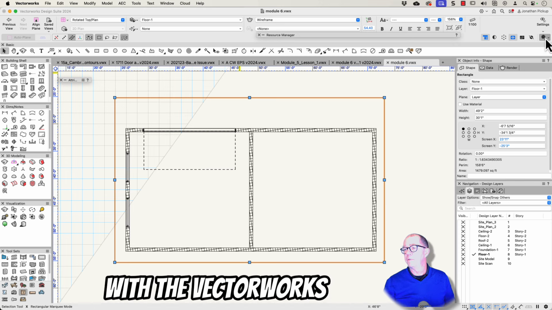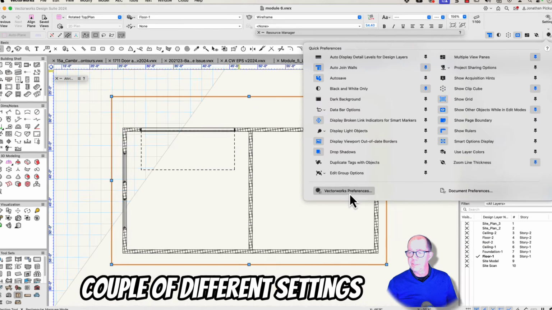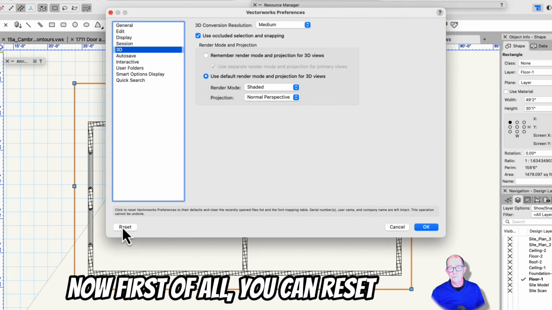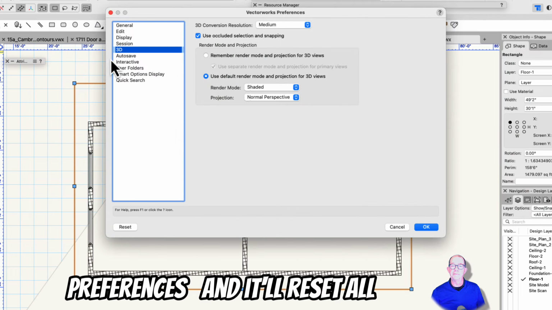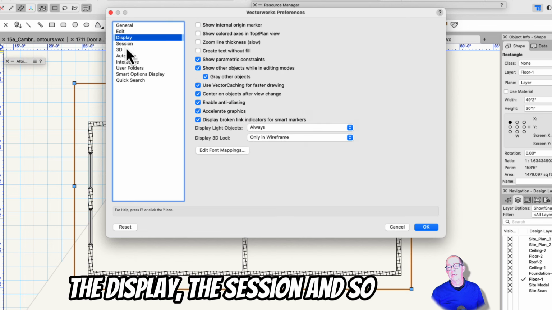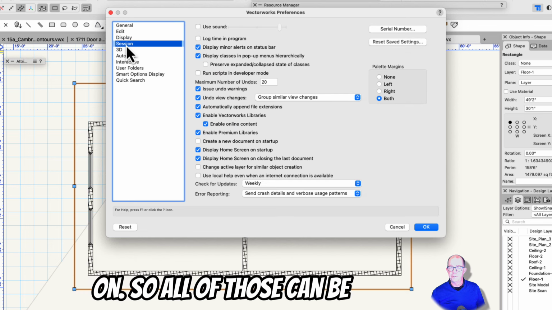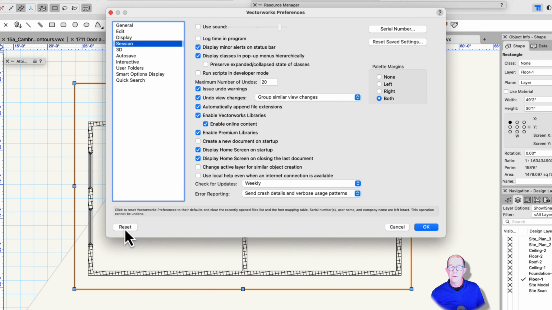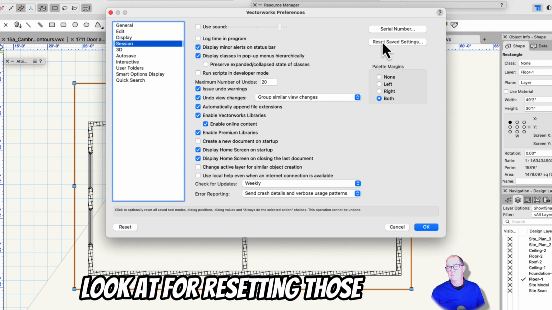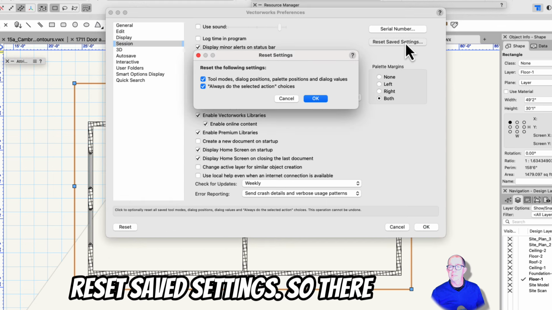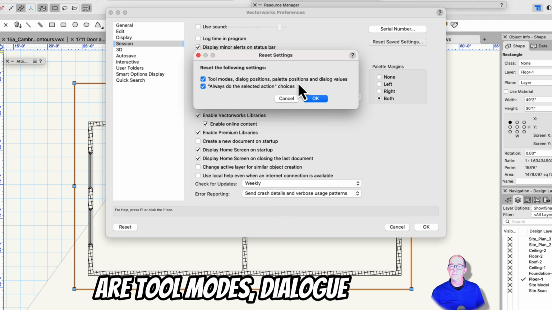It's to do with the Vectorworks preferences. We've got a couple of different settings here. Now first of all, you can reset all of your Vectorworks preferences and it'll reset all of these options here, the edit, the display, the session and so on. All of those can be clicked here and you can reset all of them. But the one that you really need to look at for resetting those tool options is this one here, reset saved settings.